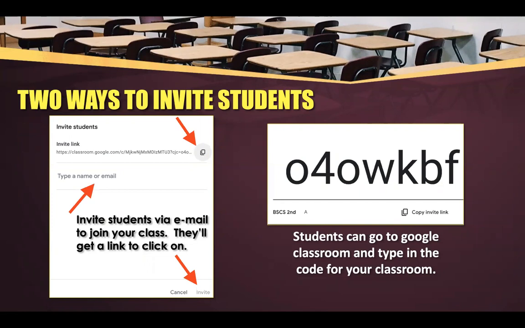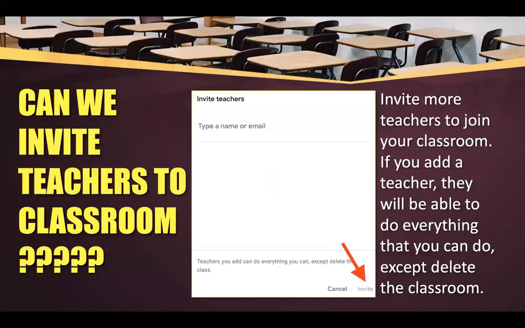Or the other option is you can send them an invitation link, or you can get their email ID, insert their email ID here and just click on invite link. So these are the two ways through which you can invite your students.